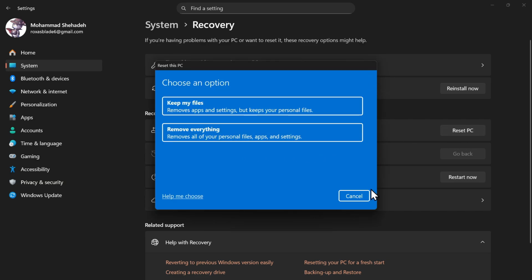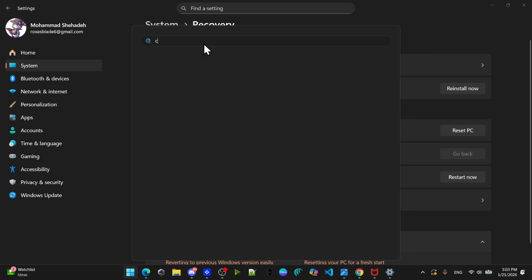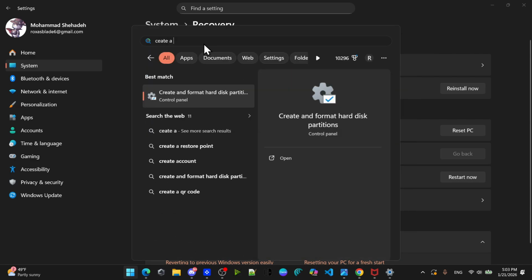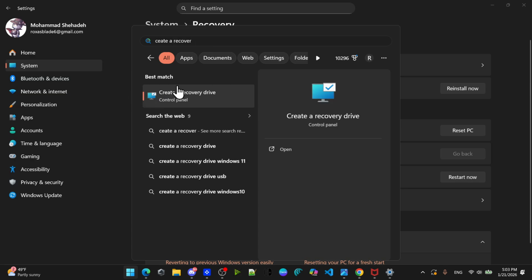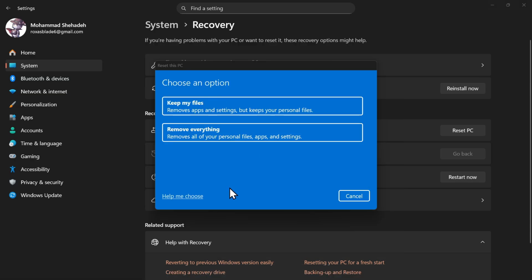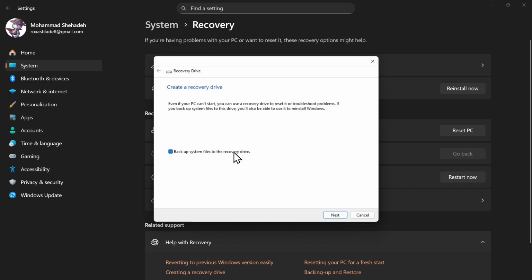So if this didn't work for you too, you need to open the Start menu and search for Create a recovery drive. So you need to click on Create a recovery drive, and now you need to actually plug in a USB drive so you can make a recovery USB drive, so that now you can actually recover your PC without any problem. So that's it.